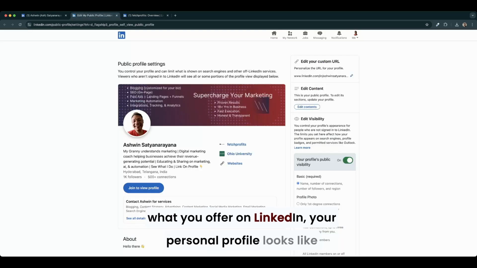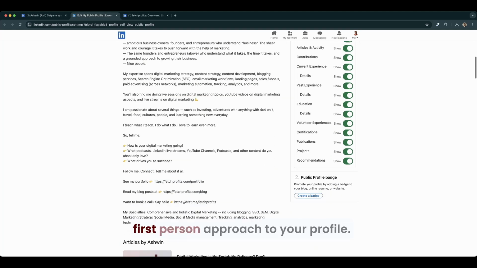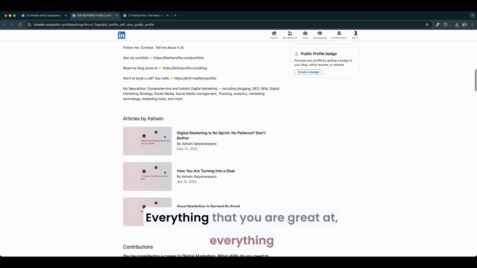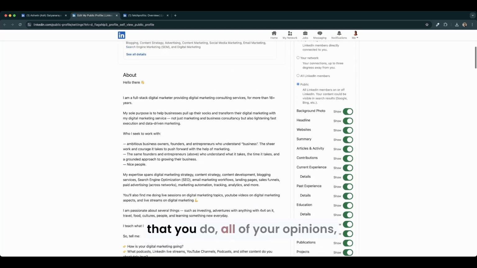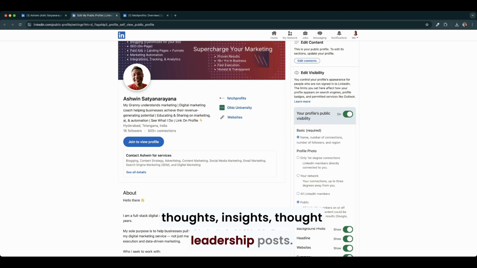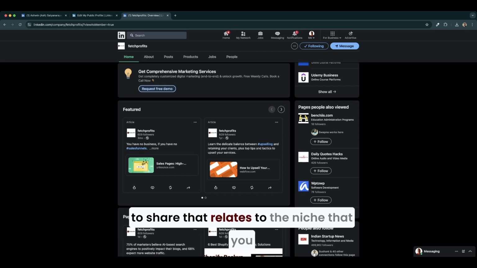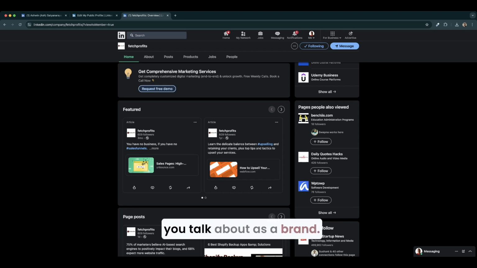Your personal profile looks like this, where you have everything about you, and it's a first person approach to your profile. Everything that you are great at, everything that you do, all of your opinions, thoughts, insights, thought leadership posts. Your brand basically sticks to what your brand does behind the scenes of your brand, all of the insights and information that you want to share that relates to the niche that you operate in, that relates to the cluster of topics that you talk about as a brand.